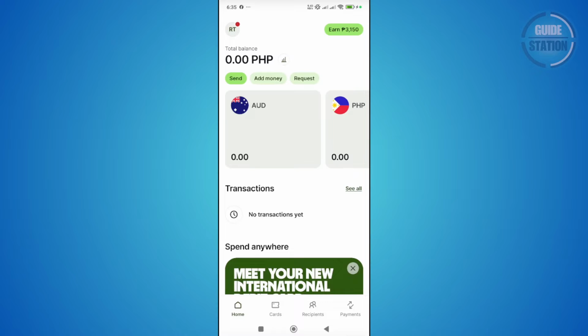Now, first, what is Wise and what is Ria Money Transfer? Both of these platforms allow you to transfer money to different recipients, maybe an e-wallet or a bank account. Now, if you're looking for a way to transfer to a Ria Money Transfer account, the direct answer is, unfortunately, there is no way for us to transfer from Wise to Ria Money Transfer.